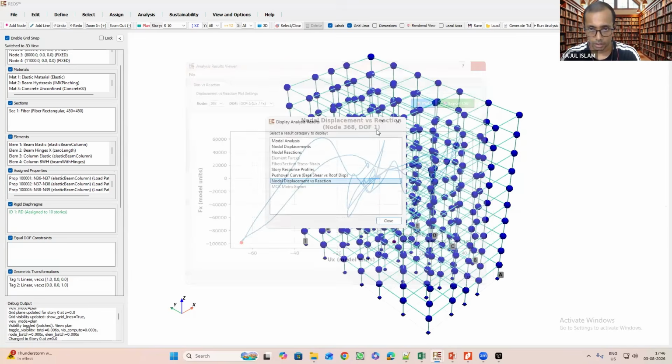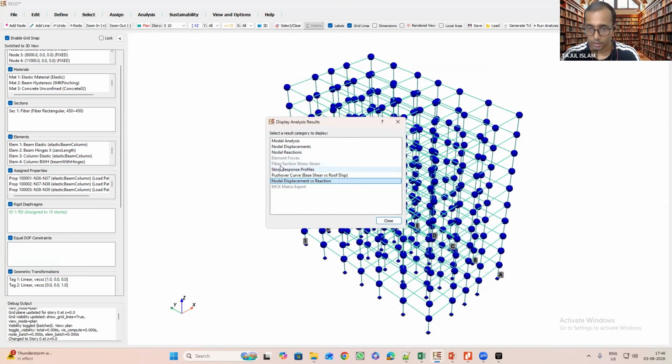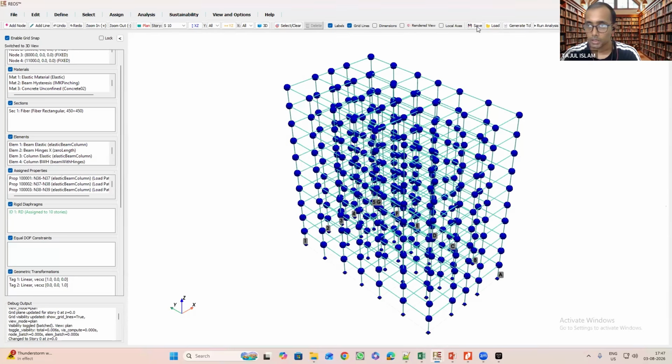So these are the things you can do. When you record the element forces and fiber sections, then these two options will also be enabled. Okay. Now, since we do not have any response parameters, so these two options are hidden. So that's all for the linear time history analysis.